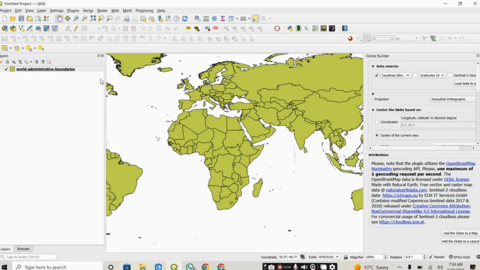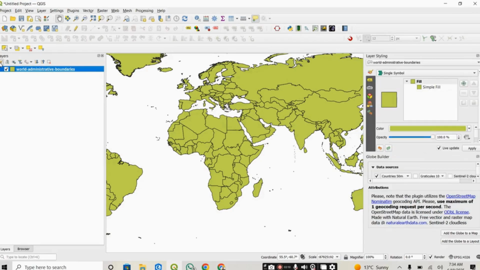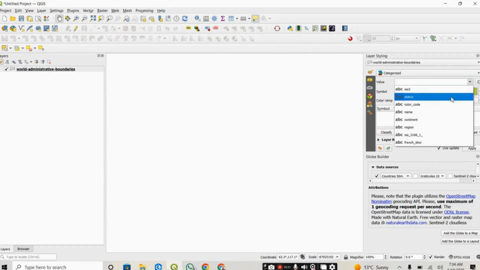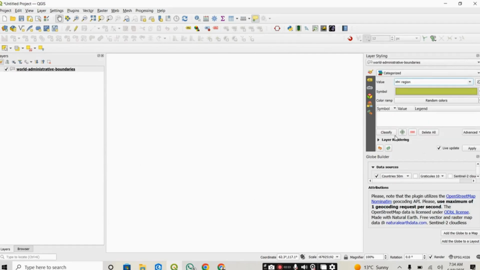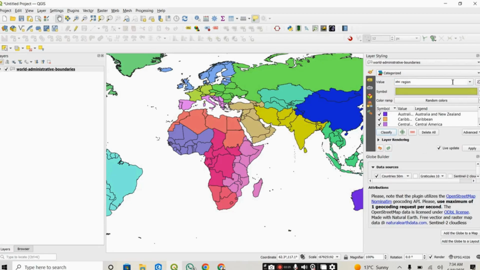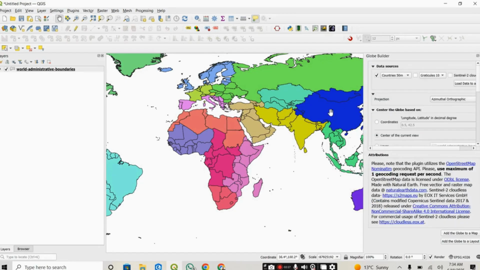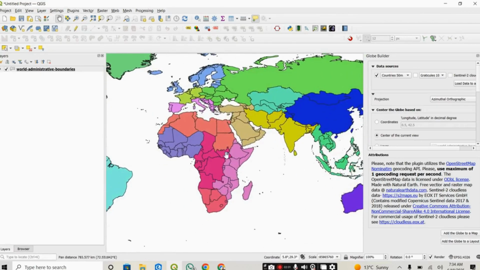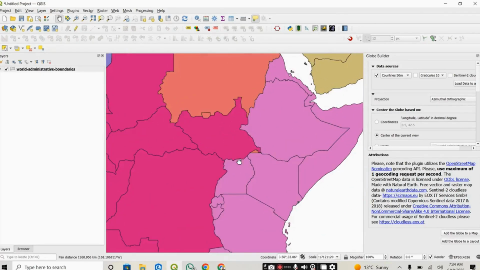So before we start building the globe, the first thing I need to do is style these. Instead of just being the same color, I can change and maybe classify and categorize them based on the region. So I'm just going to click there and then classify. Once that has been done, you can see now we have a map showing different regions of the world.